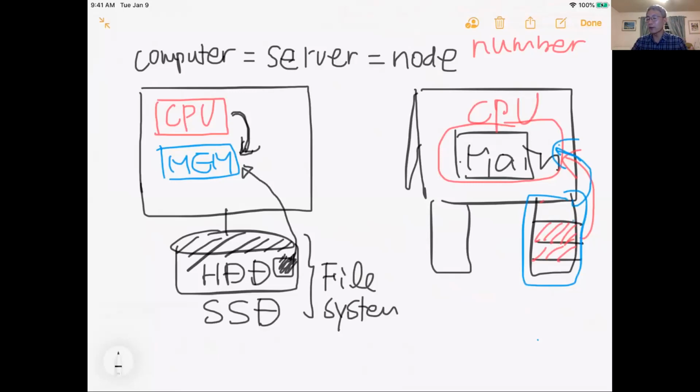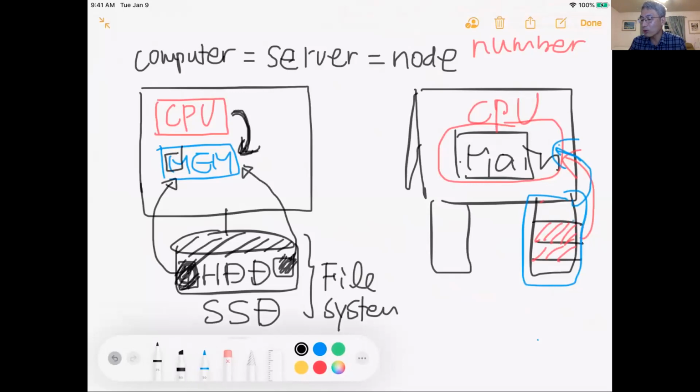Okay. So for example, I'd like to install TikTok. If you download TikTok, the TikTok file will be here. Then when you double click, TikTok will be moved to the memory. Then the CPU can process TikTok commands one by one. There are many commands inside the TikTok program. Then this one will be processed. So this is how it works.